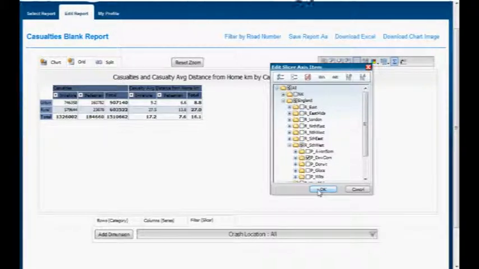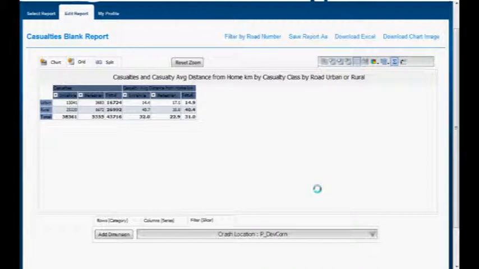And when I click on OK, you can see that casualties occurring in the Devon and Cornwall Police Force area are significantly different. Pedestrians in urban areas are on average further away from home than vehicle users in urban areas. And that is very different to the national norm. Perhaps that's telling us something about the kind of person who's more likely to be a pedestrian in Devon and Cornwall, far more likely to be someone who's come from further afield, perhaps a holidaymaker.